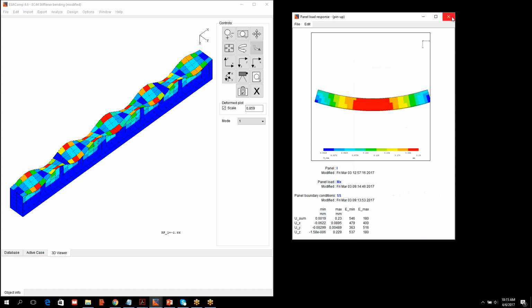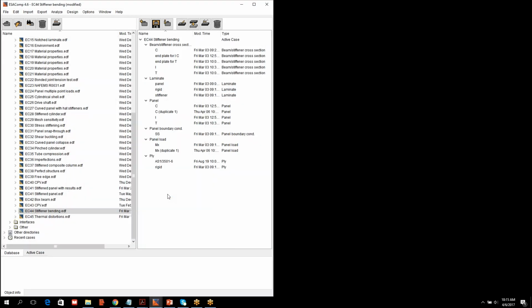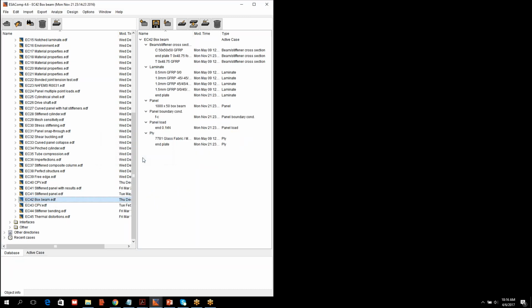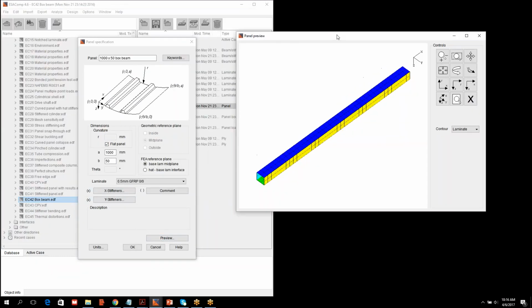Okay, that was the stiffener, and I will continue a little with the same topic to illustrate how you can model profiles in ESAComp. And I will take an example case 42, and a preview.